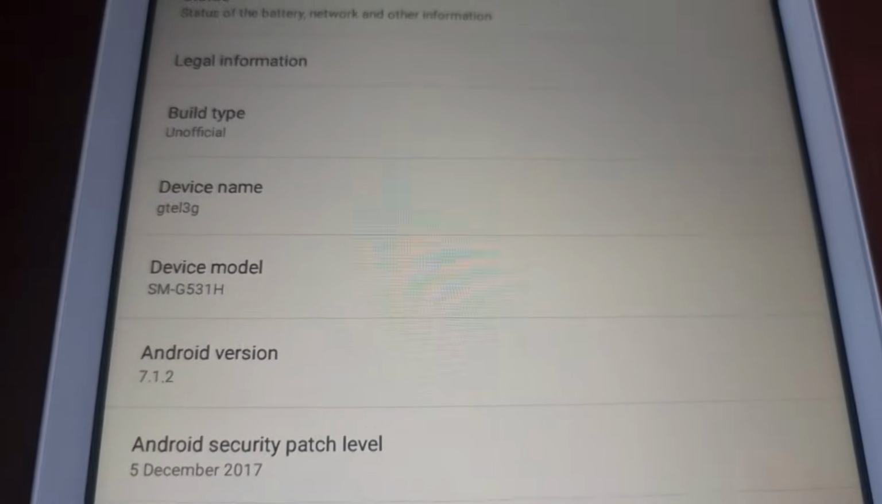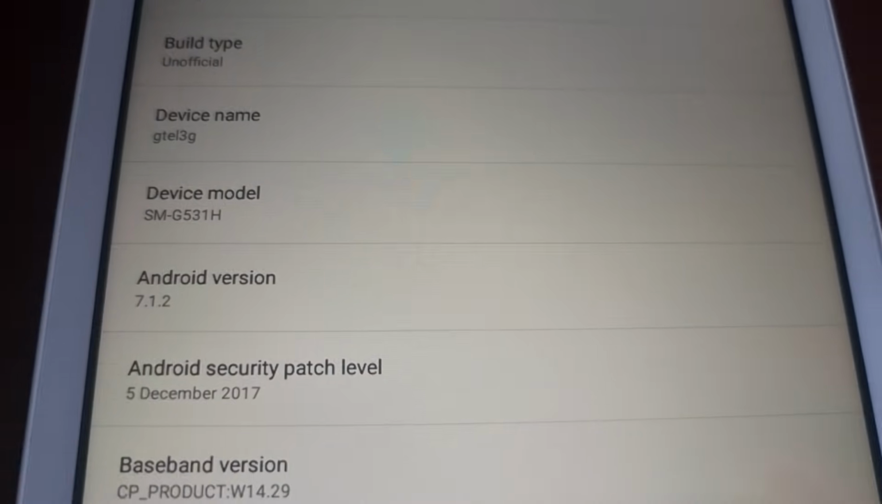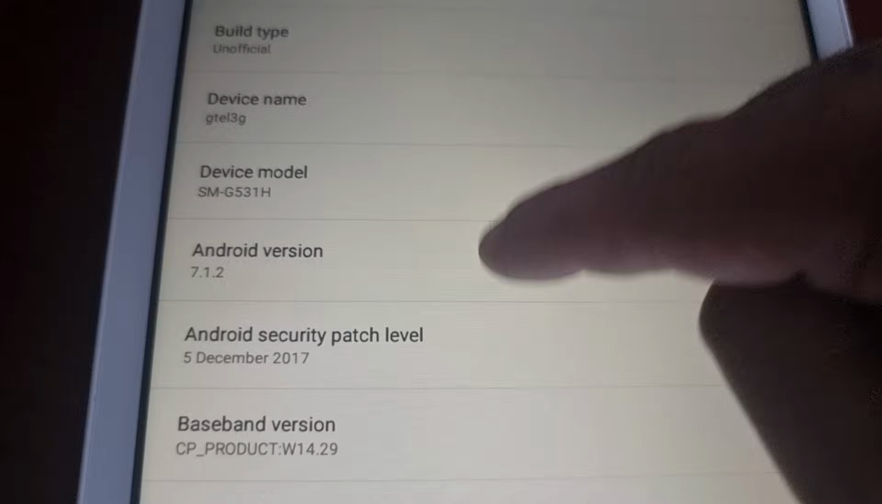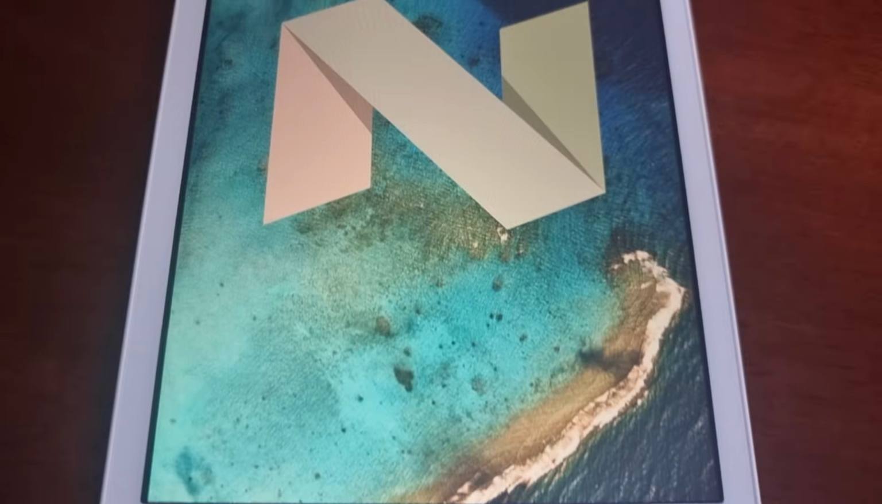I did make a video on my channel. So if you want to install Android 8 on your Tab E9.6, check out the video. So this ROM is Resurrection Remix and it's Android 7.1.2 Nougat.